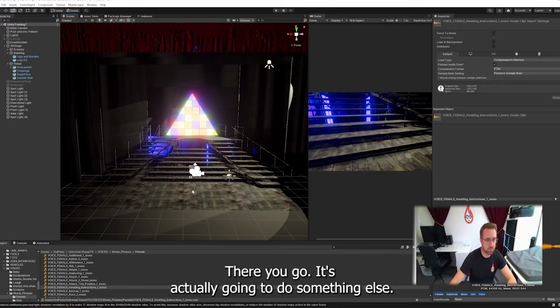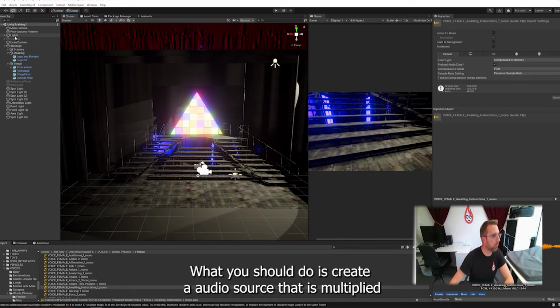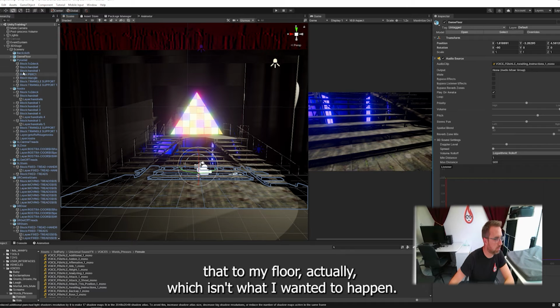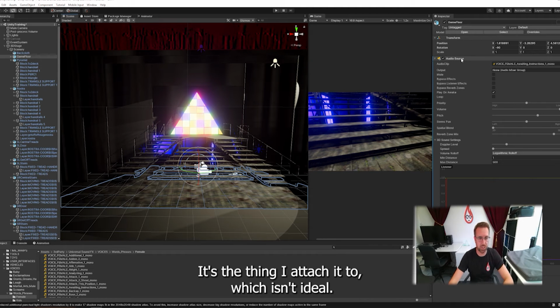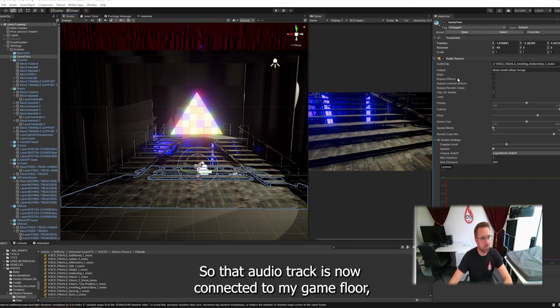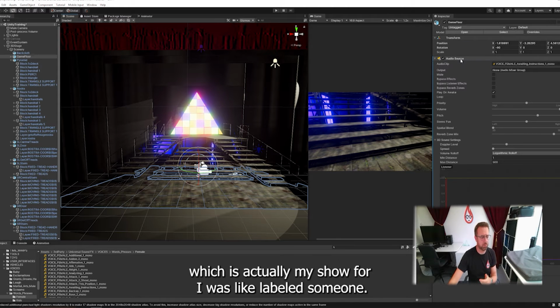It's actually going to do something else. What it should do is create an audio source. It might have applied that to my floor, actually, which isn't what I wanted at all. There it is, audio source. It's applied to the thing I attached it to, which isn't ideal. So that audio track is now connected to my show floor.